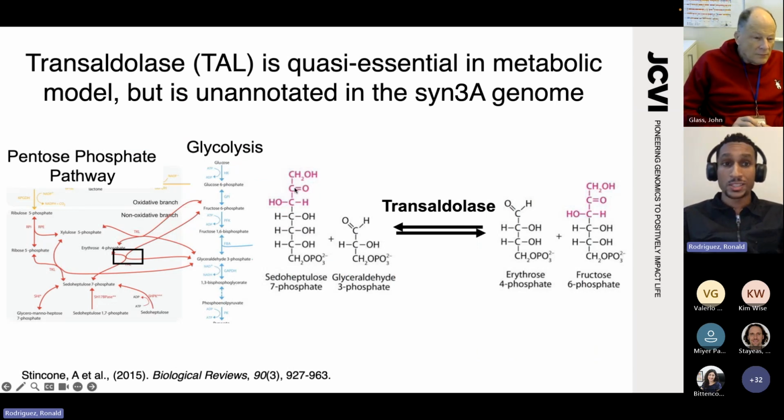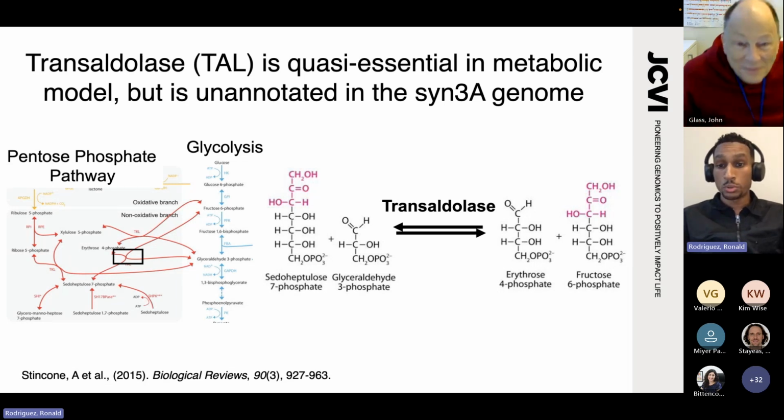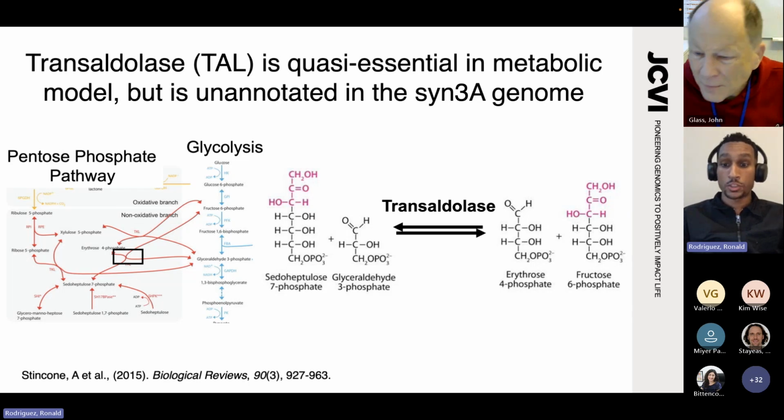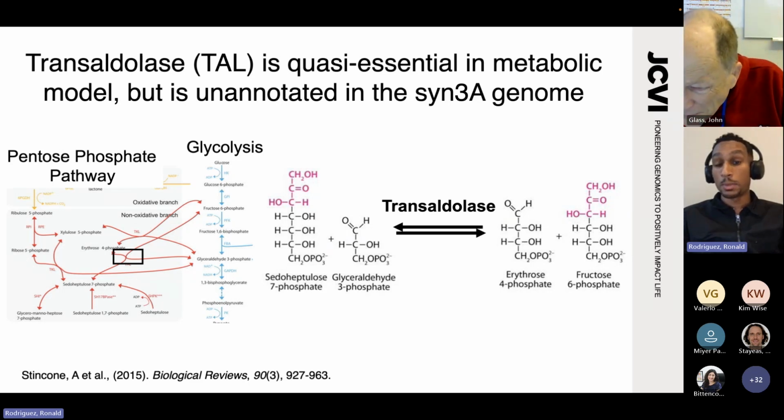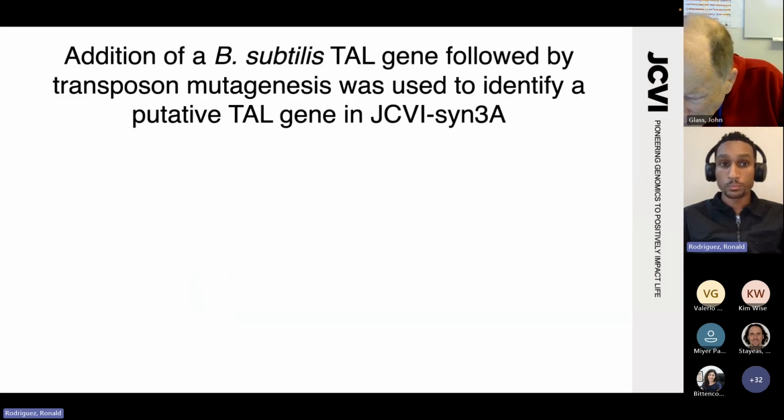So transaldolase is the enzyme that participates in the pentose phosphate pathway that produces nucleotide precursors. If there's any chemistry gurus in the chat, I have this reaction here for you. And the model predicts that the transaldolase is quasi-essential, meaning that the function of this gene can be disrupted, although at the expense of the growth rate of the bacteria. So it can be disrupted, but the cell will grow slower.